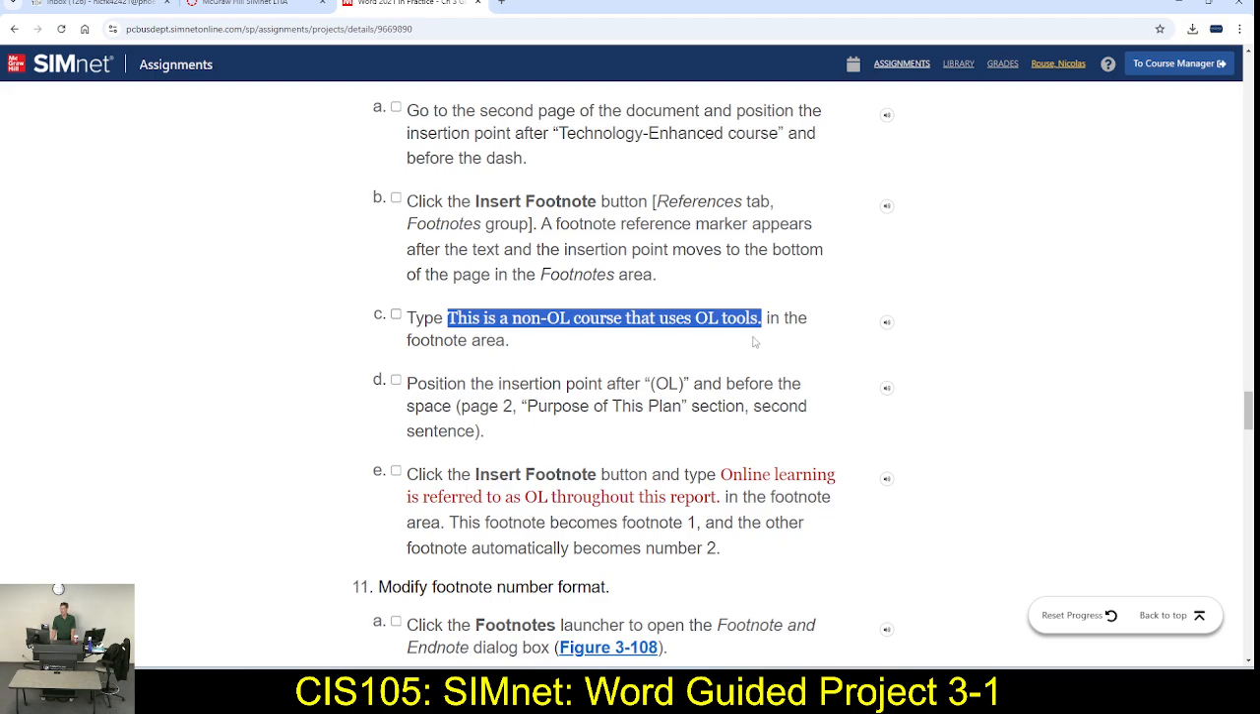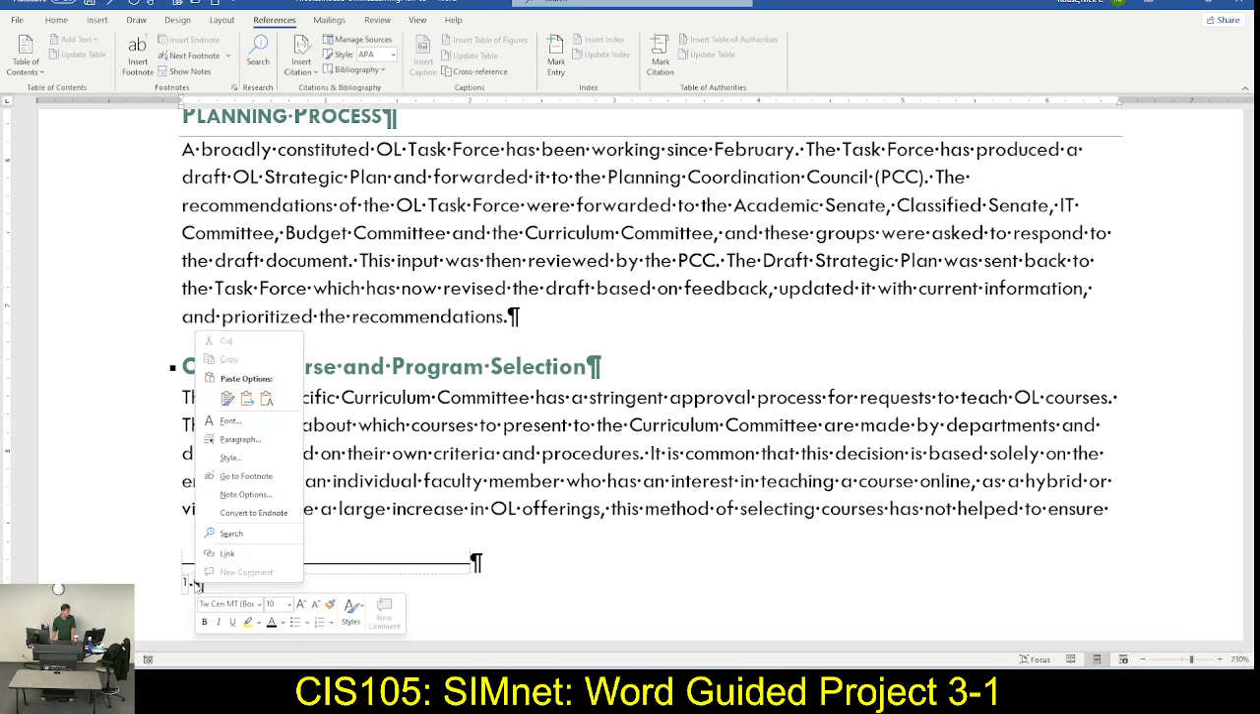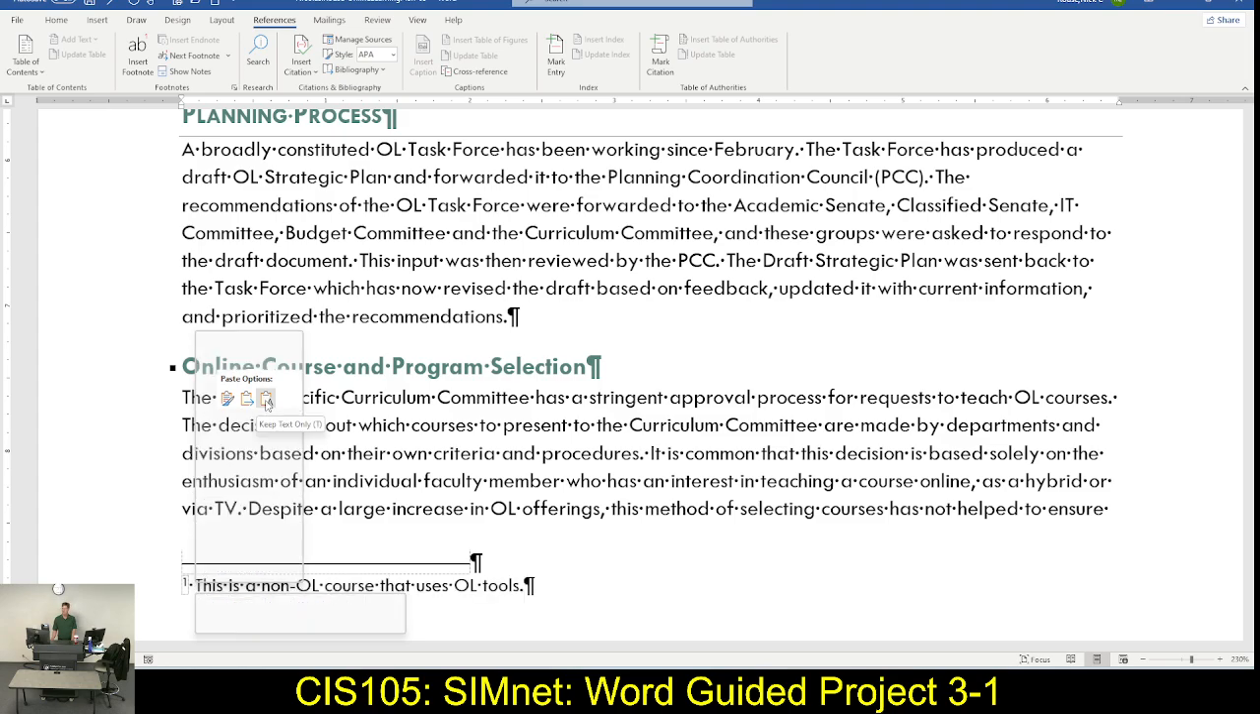Now, where you right-click is very important here, everybody, so I'm doing this very slowly. Right now, I'm back at the document. My cursor is flashing down here. I'm going to put my pointer right on the cursor, exactly on the cursor, and I'm going to right-click. It brings up your paste options. It's the third paste option, the one with the A on it. If you do not do that, it's going to paste it red and in Times New Roman. So click that button, and please tell me your sentence pasted all right. So notice how it says 1, now it says this is a non-OL course that uses OL tools.